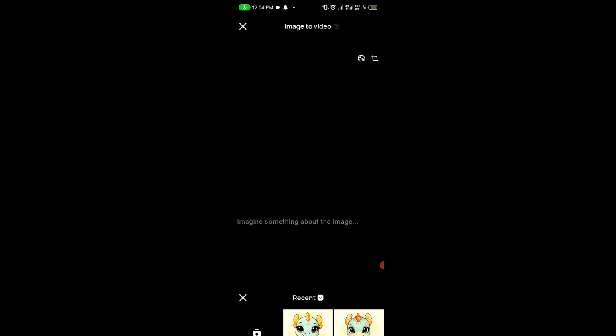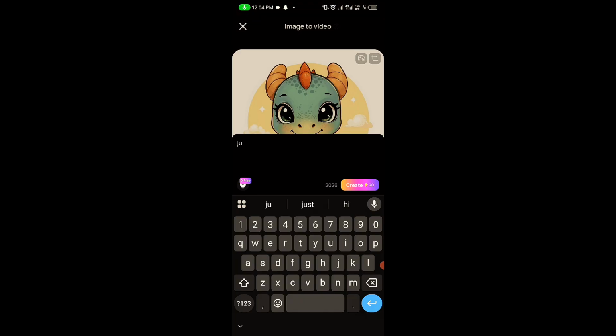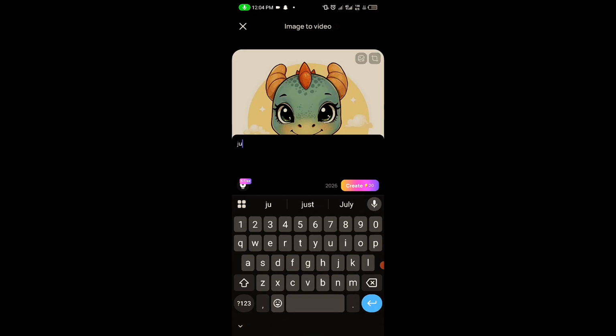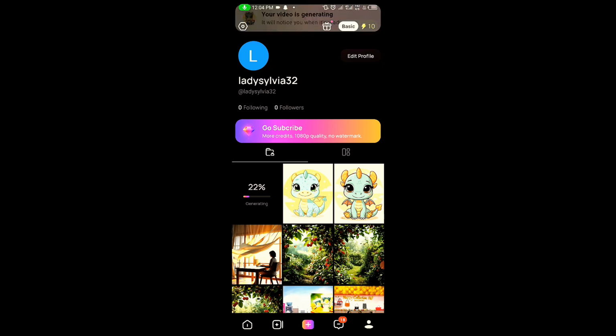This is the third one. So we want it jumping as well. No, this time we want it flying. We want our baby dragon flying. Alright, so our three pictures are downloading, and this second one is done downloading.